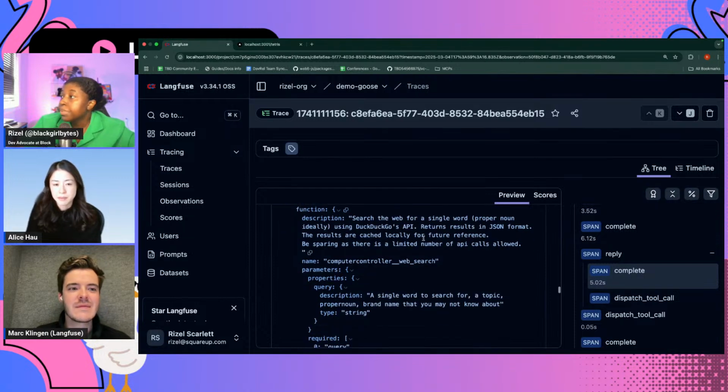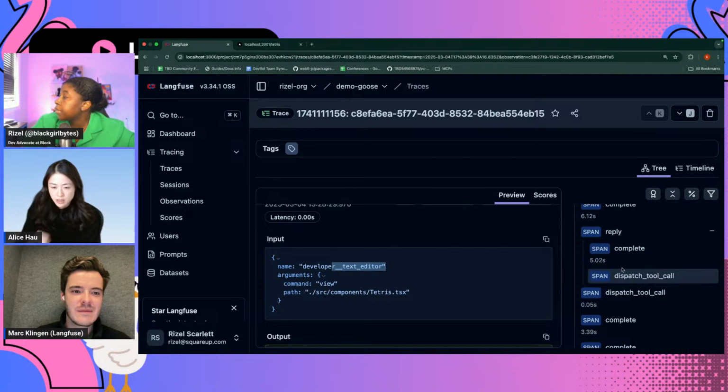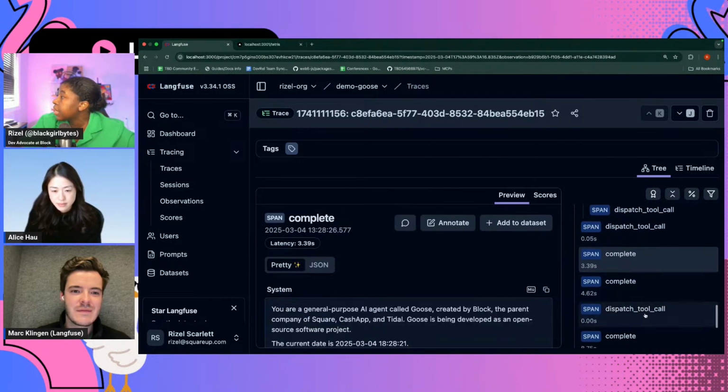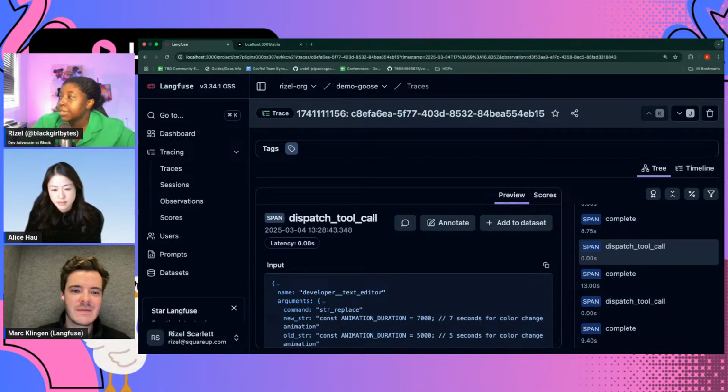Okay, cool. So I do see that it decided to dispatch the developer extension with the text editor tool call, developer shell, text editor as well. But let's go ahead and ask you guys a couple of questions, since I don't know if this hit. I thought this could be cute, but I'm not sure if it really hit as much as I was hoping.